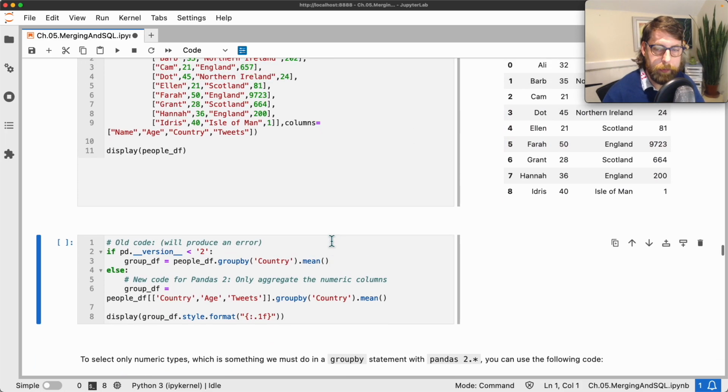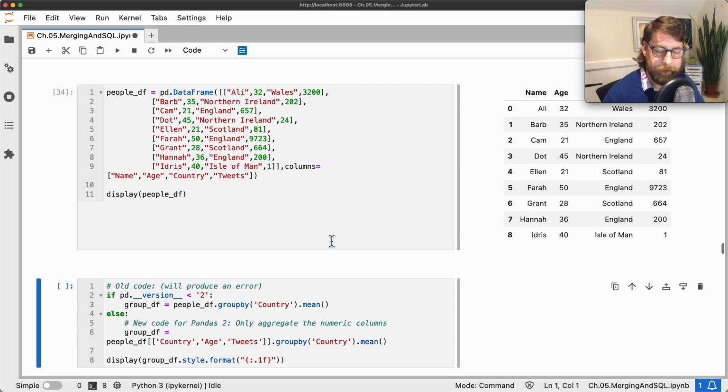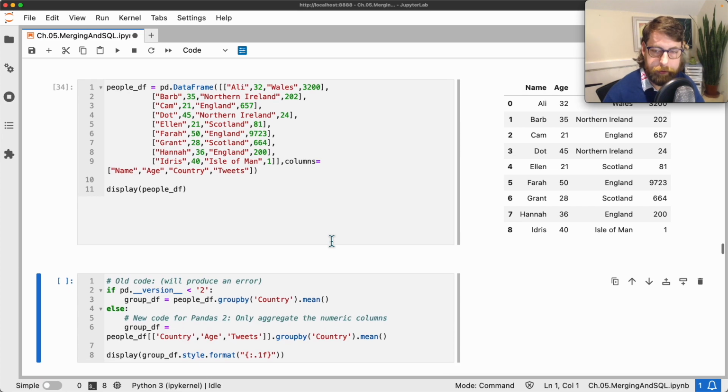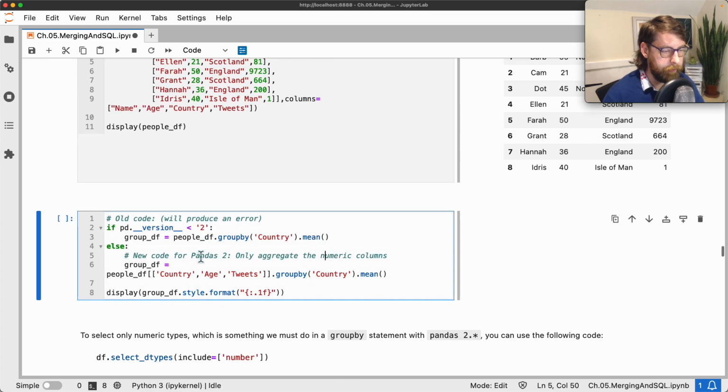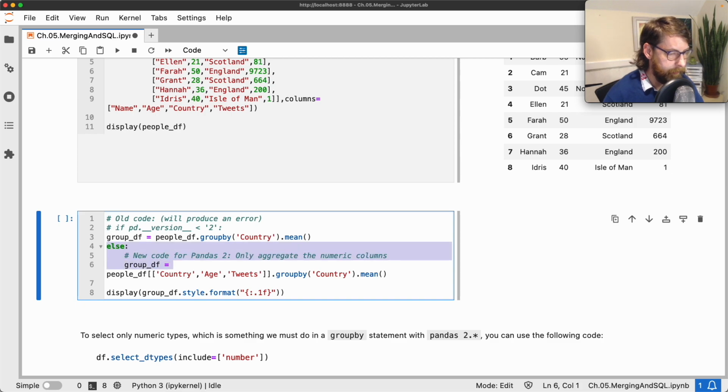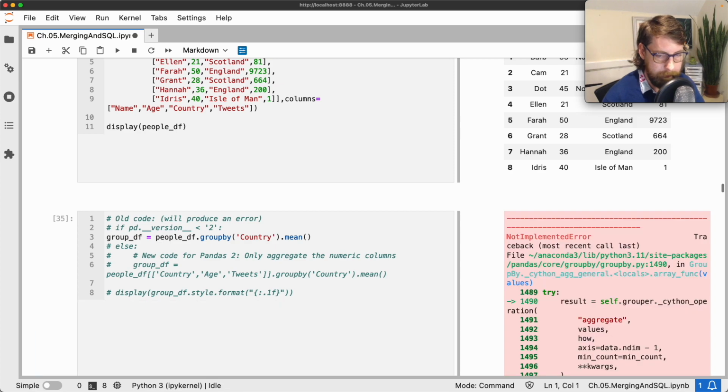So if we want to group by tweets, or if we want to group by country, then we can use this sort of code down here. Now you will see this code earlier on, group by country.mean, and it's not going to work with the new versions of Python. And so let me show you what sort of error you're going to get if you try to do that. So I'll just run that right here. And it's going to say not implemented error. It's like, oh my goodness.